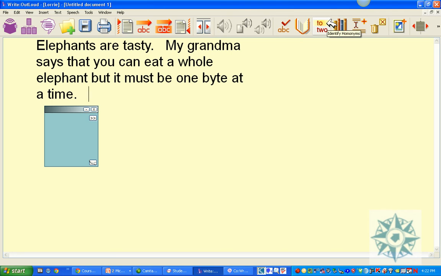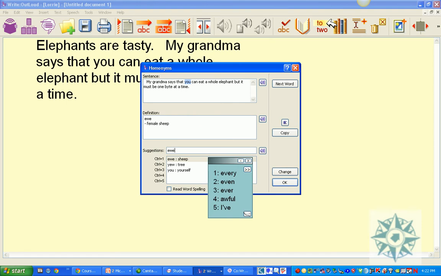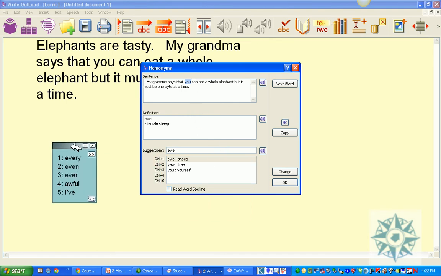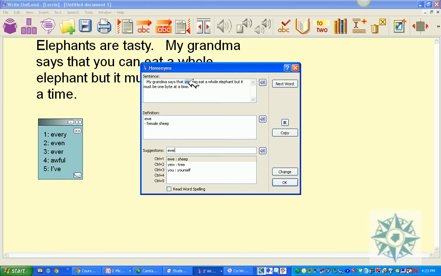When I push here for definition, it will read me aloud the definition of ewe as female sheep. Yew, Y-E-W, as evergreen tree or shrub. And you as yourself or the person being spoken to. I decide that is the correct version of the word that I want.